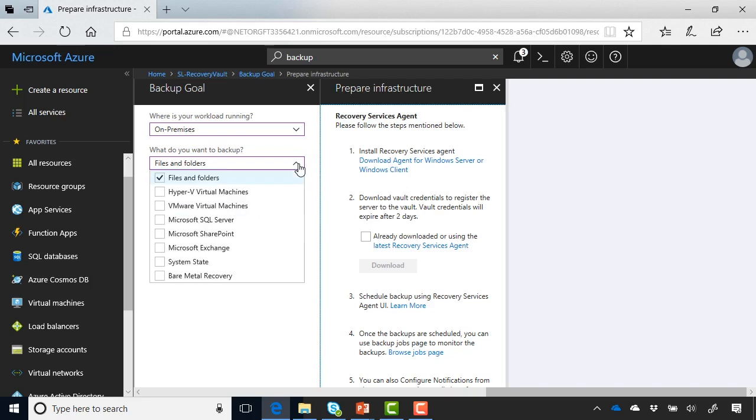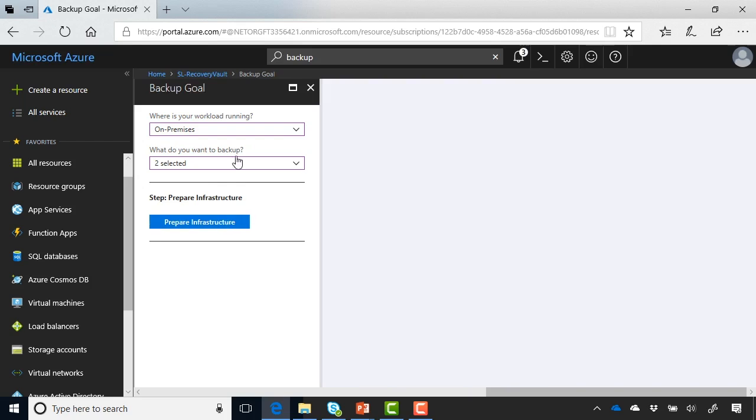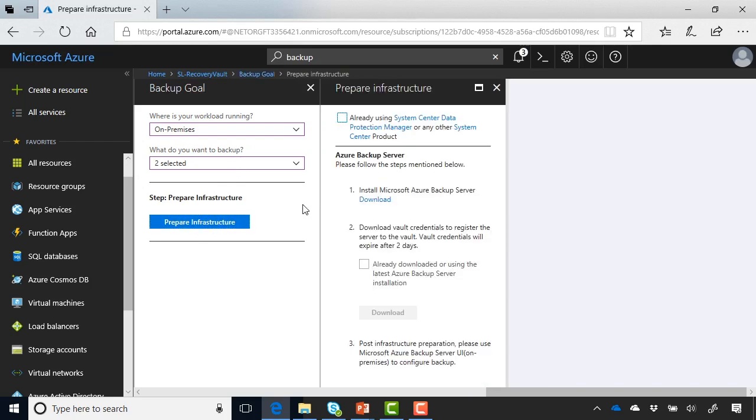But if we select this drop down again, you can see if I select like VMware Virtual Machines and click prepare infrastructure, you'll see I get options here for using System Center DPM or Azure Backup Server. Also mentioned both of those in the tutorial. We're not going to cover those in this course, but it's worth just knowing that those options are there if you need to get to them, because Microsoft will expect you to know what the different recovery options are. So hopefully this makes it more visual for you.